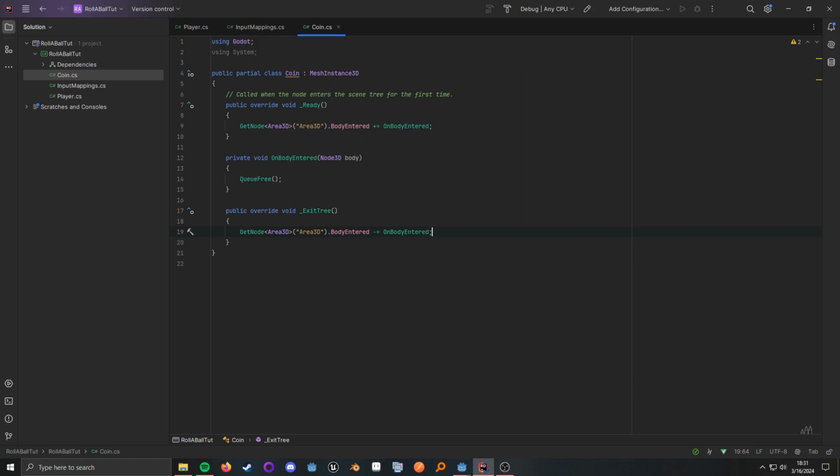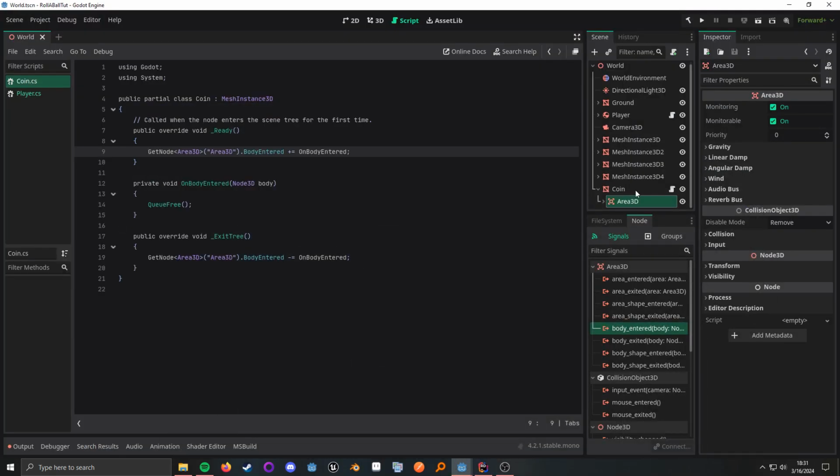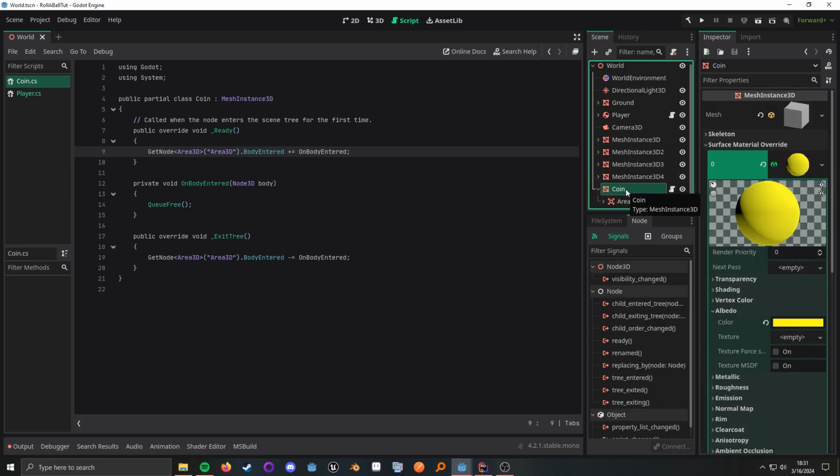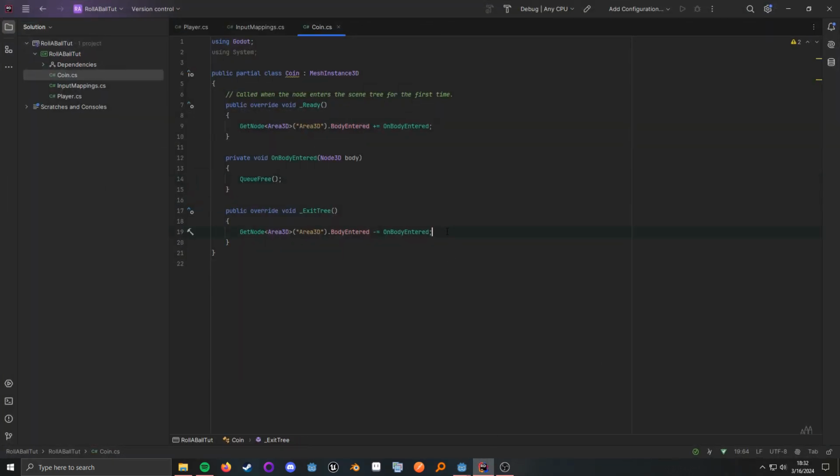Realistically, this may not even be needed because the Area3D is going to be freed when we do QueueFree the coin, because do remember the coin is the parent of the Area3D, so it'll probably be fine in this case, but it's still something I do want you to be aware of.